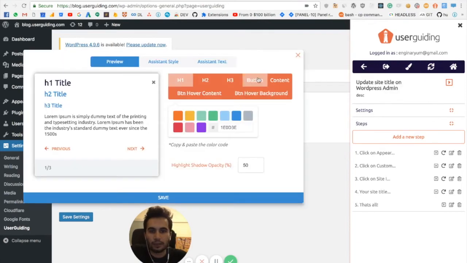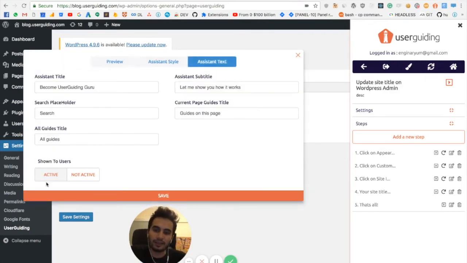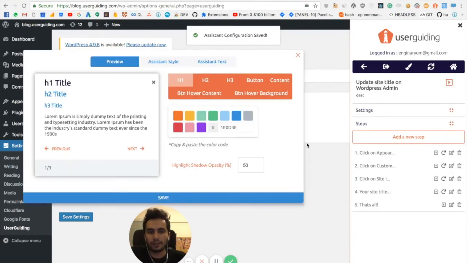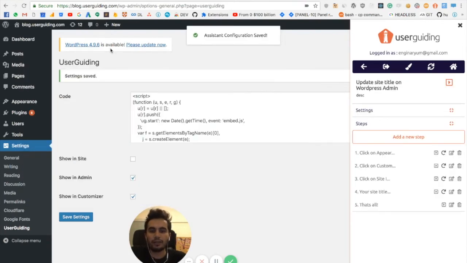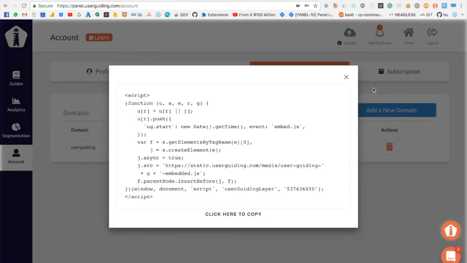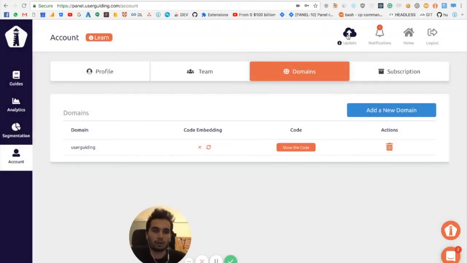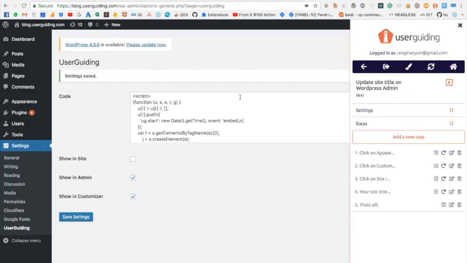So then you got our assistant here. I will activate the assistant. I want to show it to users, so I just activate it here. I just click on save. All right, one last thing to do is to update our live JavaScript code, and I just click on update, and now it should be working there.